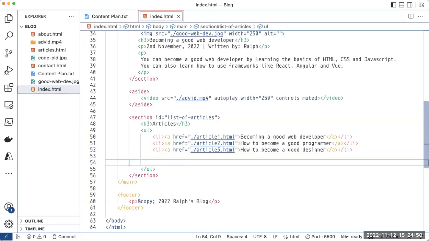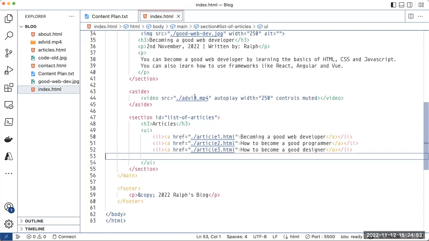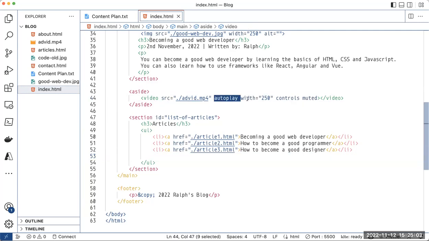So the video is just like the image. All you need to do is to put video, download the video, and drop it in here. You can have attribute like autoplay, with controls. I can remove the controls and you won't see the controls again.